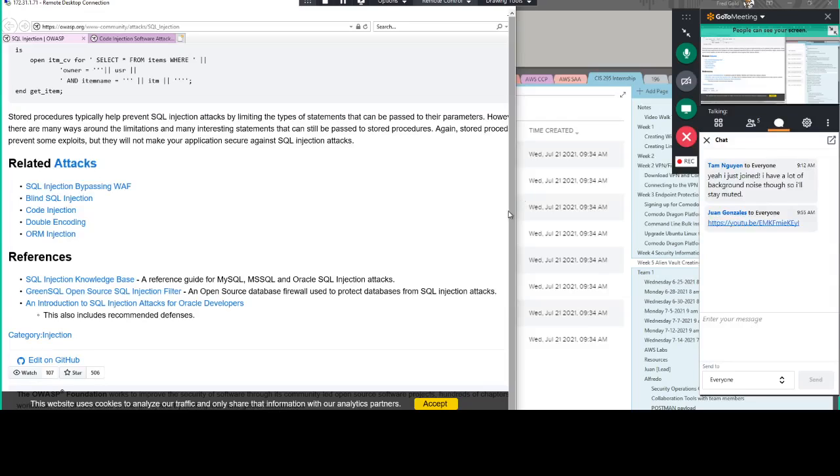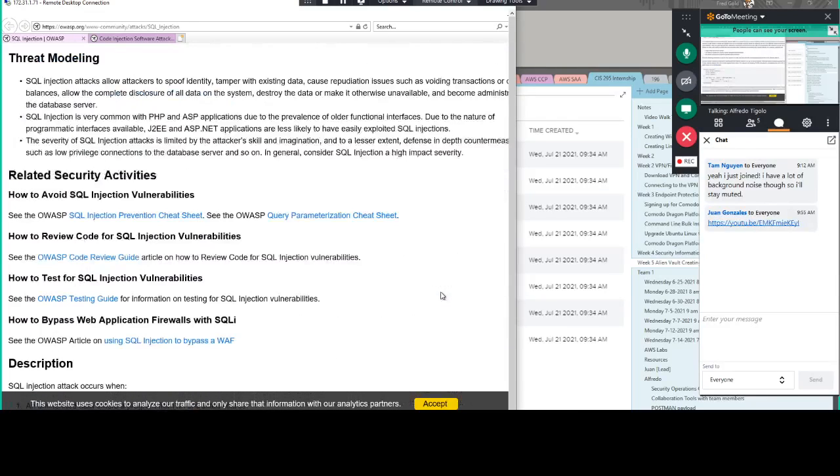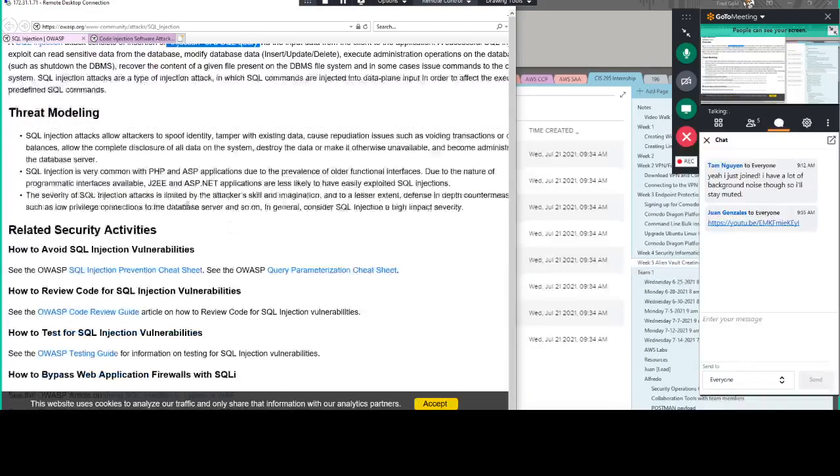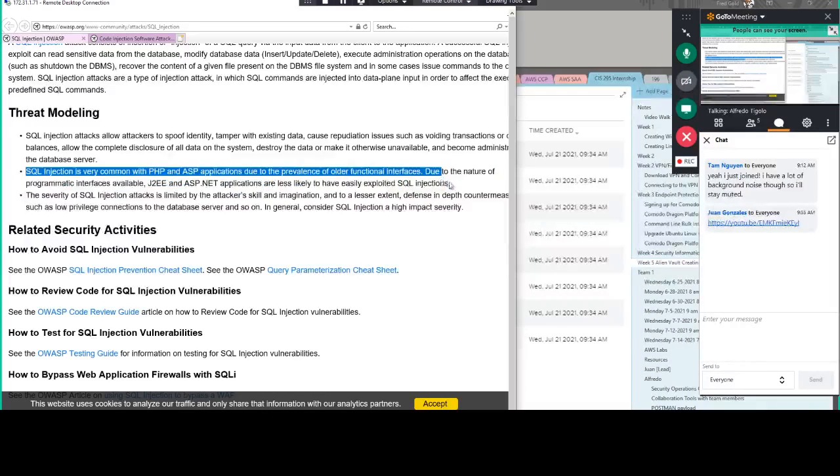Okay. From what I understand, just quickly reading this, we're trying to inject SQL inside an application, and very common ways to inject is using these interfaces, PHP and these others. We only have PHP, but do we even have a database to query? So we need to ask that question.